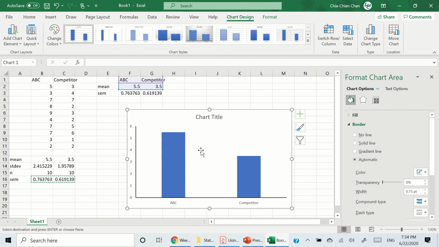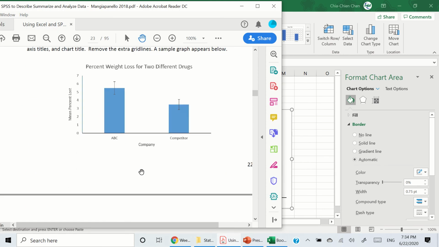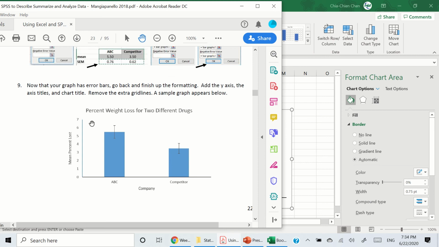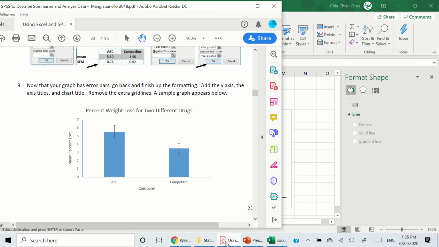Okay, now let's see what we should do for the actual title. Okay, percent weight loss for 2 different drugs. Okay, so let's just copy that over. Percent weight loss for 2 different drugs. Okay. Now let's take a look at the finished product.